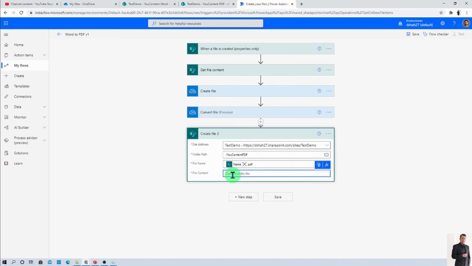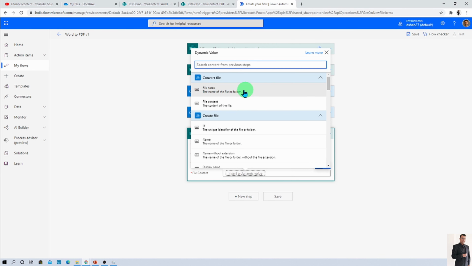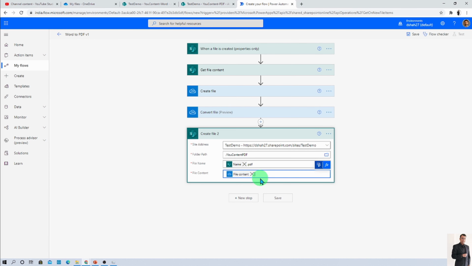Now here we need to provide the file content. So basically this file content will be coming from this convert file to, right? So let's select that and just provide file content. So here we will get file content from pdf, right?